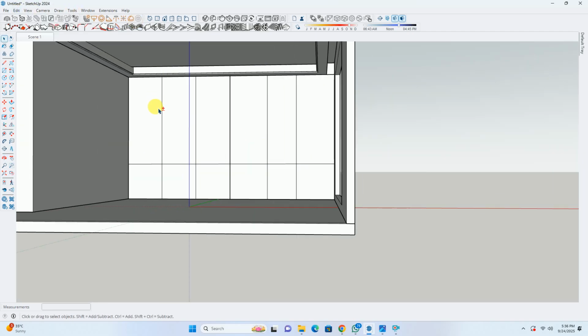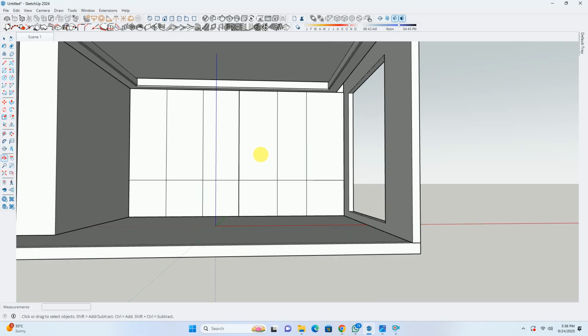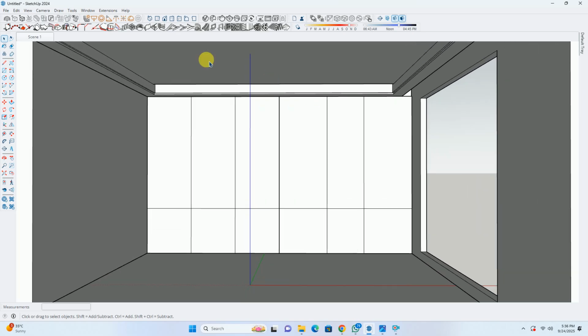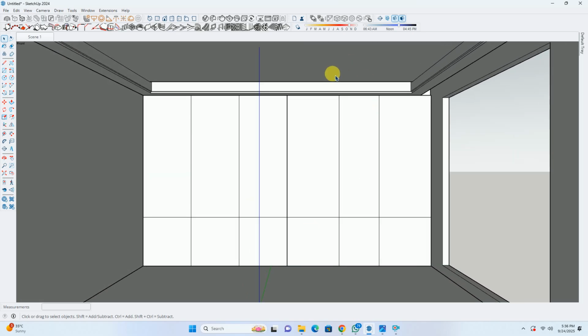So in this manner, we have divided our paneling into multiple surfaces. Now you have to complete your project up till here. Tomorrow, we'll be studying how to create groups and how to apply materials.